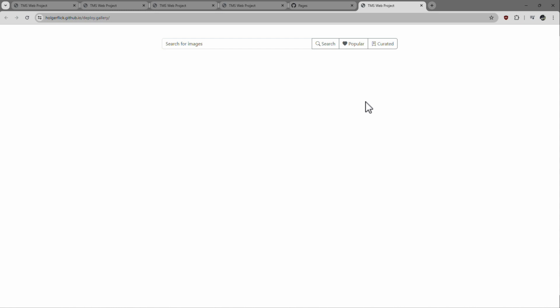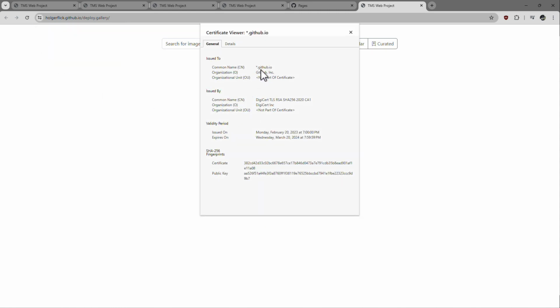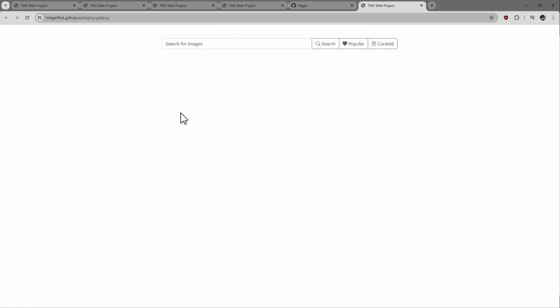And here's our published image gallery. Here's the certificate. Connection is secure. You can also look at the certificate. It's from GitHub.io, GitHub. It's DigiCert. It expires, I would think, over a year from now. So this is really, really great to publish your web pages.